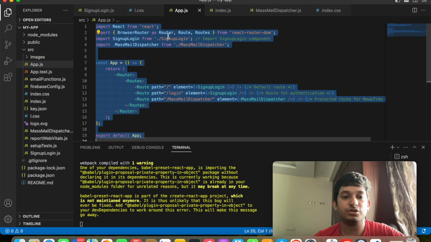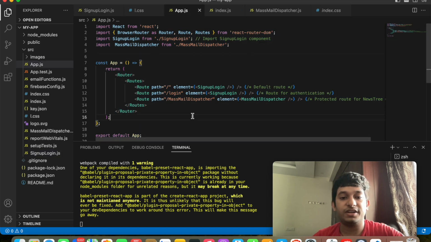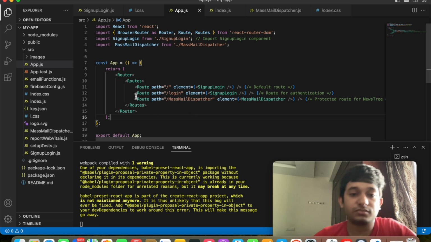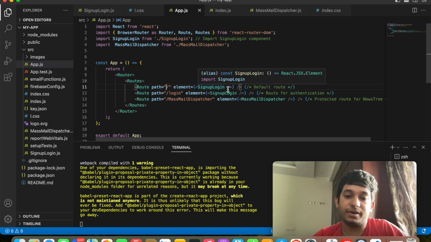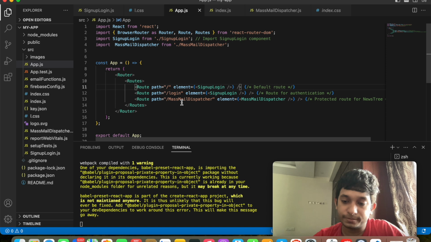So here I will show you the navigation using routers. React Router DOM is used for routing across the several components of our web page. So this is the default router. Whenever we start our React server, automatically this path will get accessed, the sign up and login path. After successful login, the mass mail dispatcher component will be accessed.